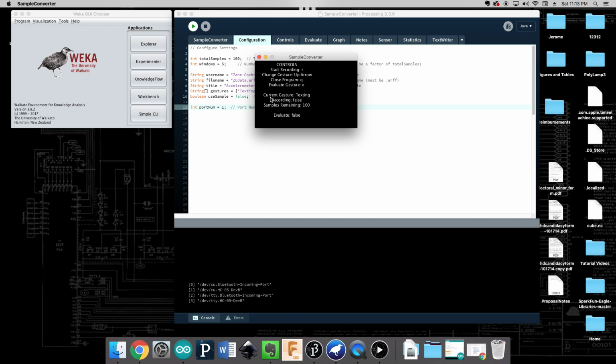And so you can see here kind of in our status window that our current gesture is texting. If I hit the up arrow, you can see that changes to nothing. And if you had more gestures, this would just cycle through the list. Recording is false because we're not recording right now. And samples remaining is 100. And what this means is that when you hit record, this is going to count down from 100, and you need to continue doing that gesture until it reaches 0. And then lastly, you can see evaluate false again. That's when we're in evaluation mode, which we're not doing just yet.